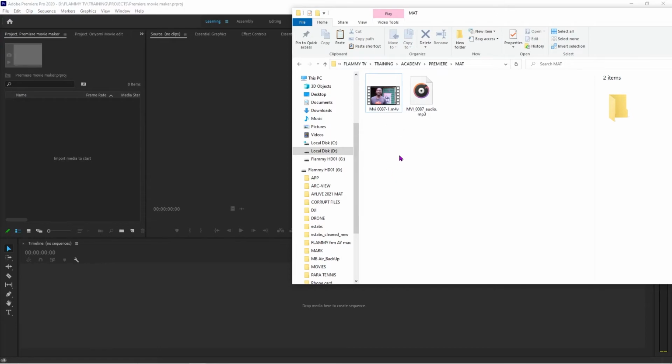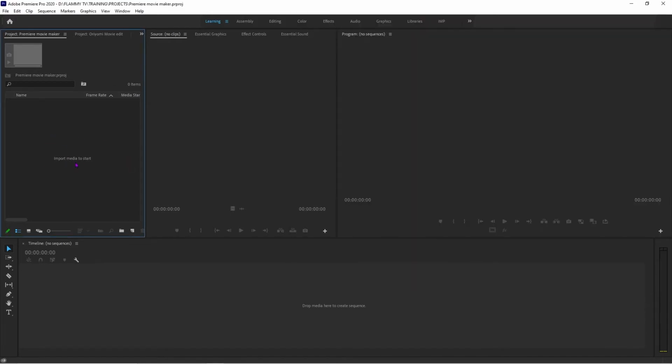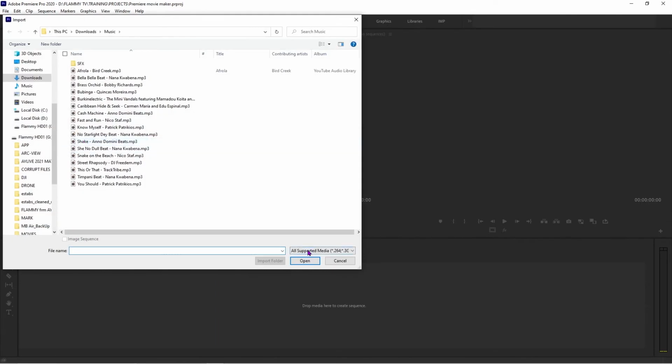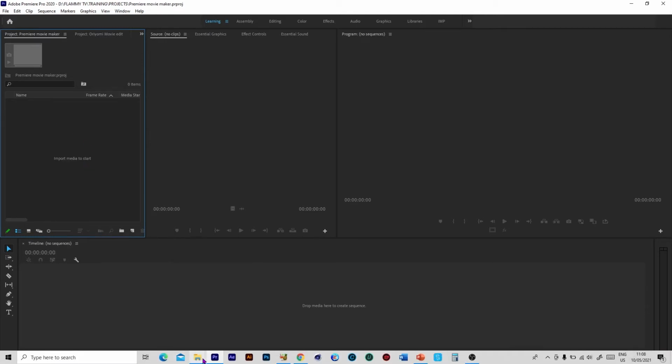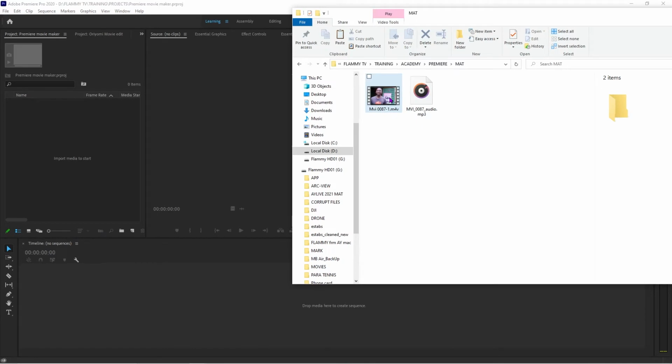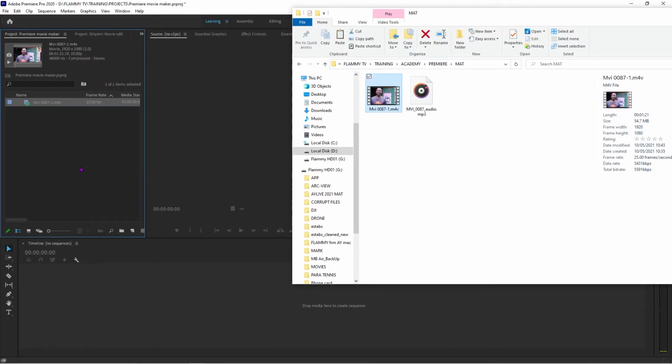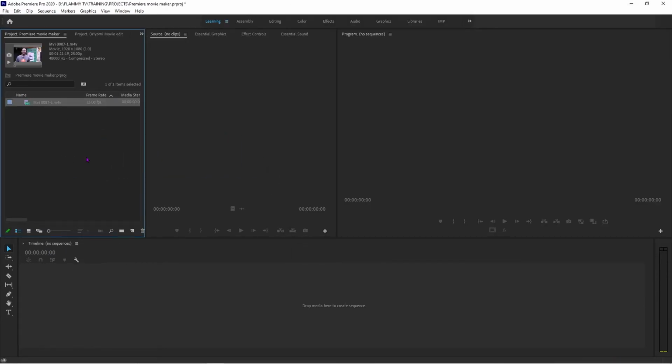So you can bring it in two ways. Either you drop it, you locate the file in your Explorer, or you import media. You can double click on this space anywhere around here, or you right click on it and say import. I have it here in my Explorer, so I can easily drag and drop. Here we have it.